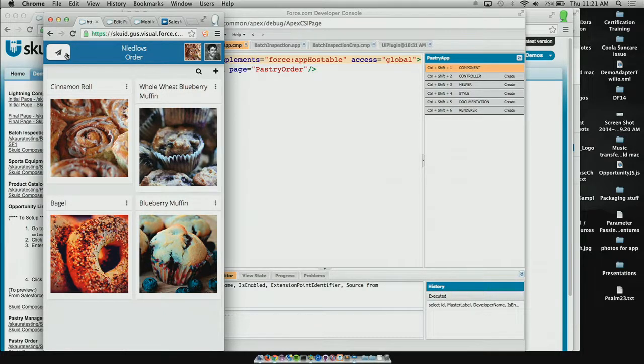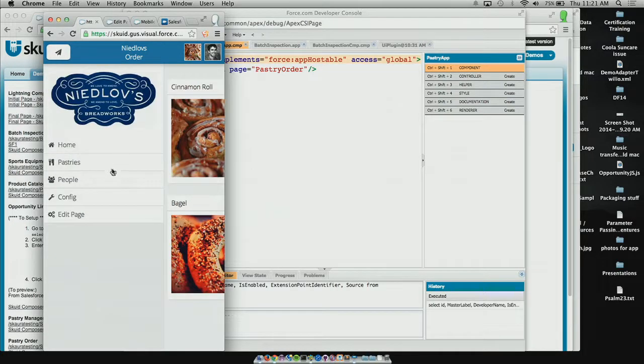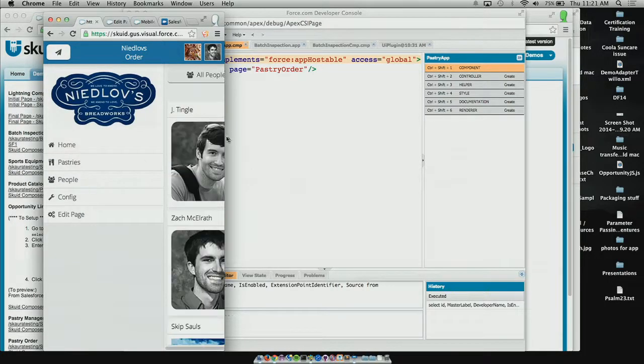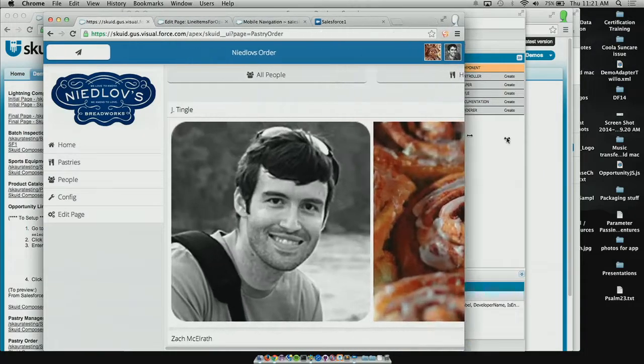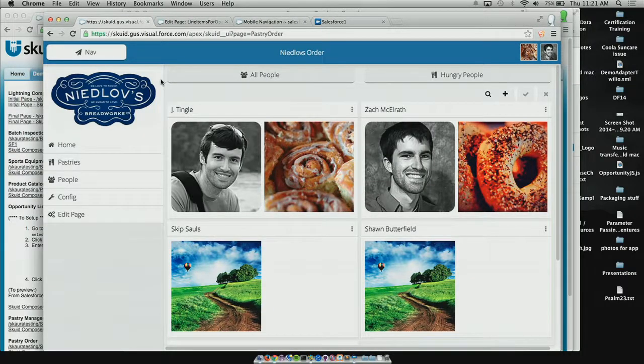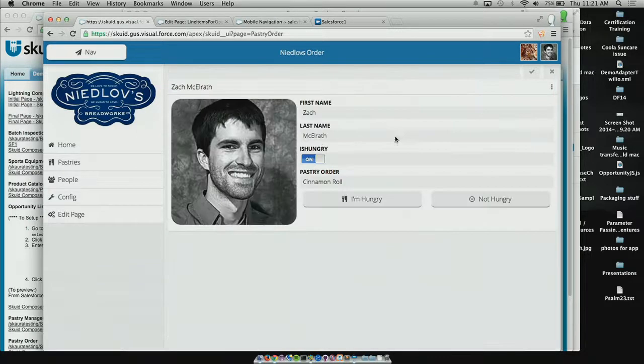So I'm hungry and I'm getting my cinnamon roll. I'm happy. This is good. So what we can see from here, we can go back to look and see our list of people. There's Jay. He likes the cinnamon roll. I like that. And we also have a detail view. Yeah, I'll go to the detail view. So let's pop down to Zach.